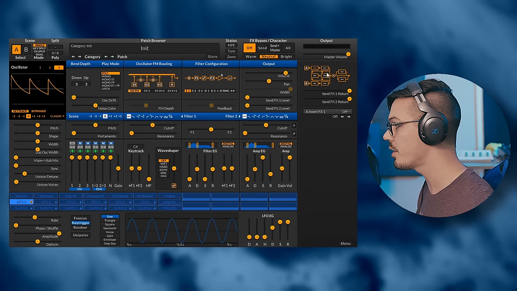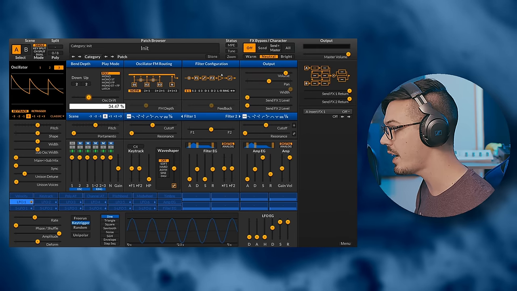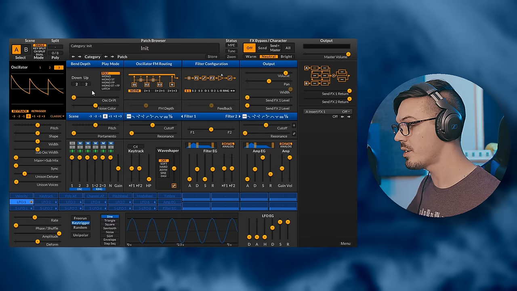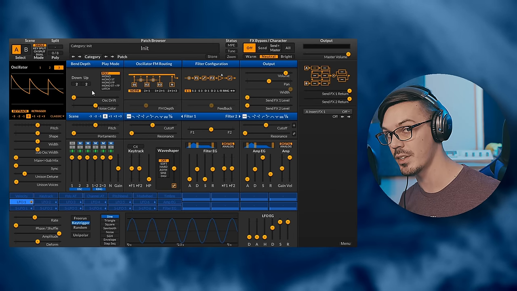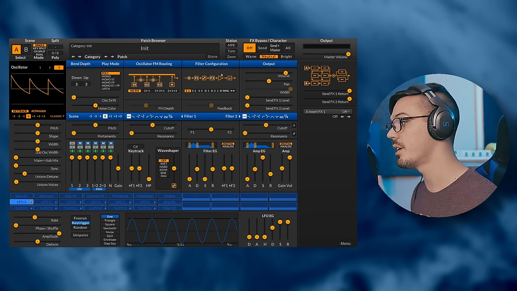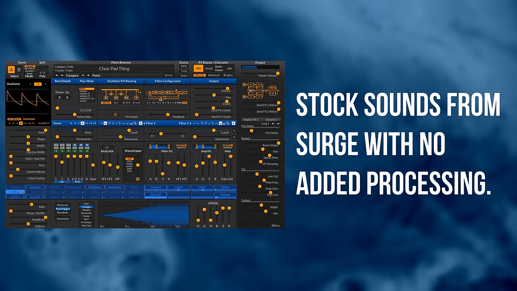There's dual filters. There's a bunch of really great effects. There's oscillator drift to give you those kind of classic analog-y type of things. It also supports MPE, which is just an insane amount of features for something that's free. Surge here is basically everything you need in a synthesizer in one go. So absolutely go download this thing.